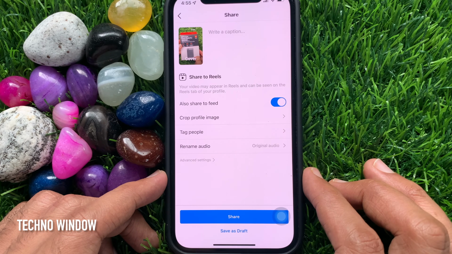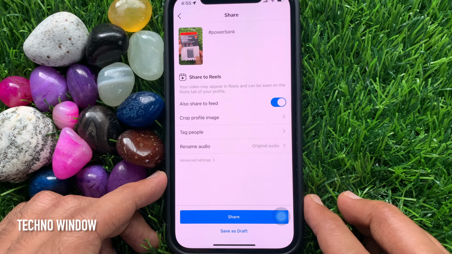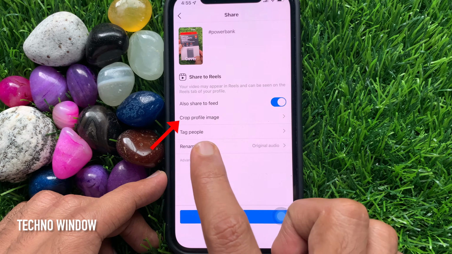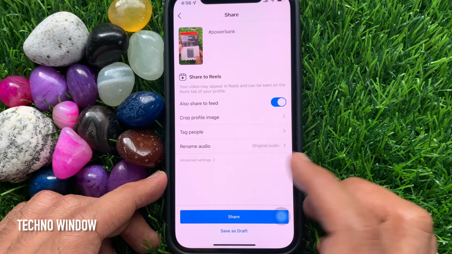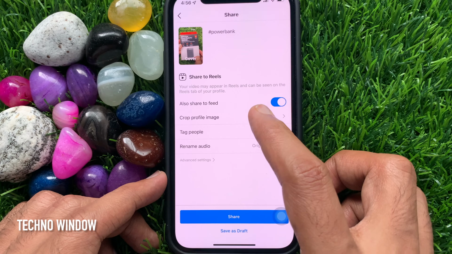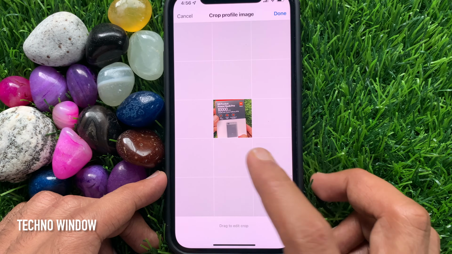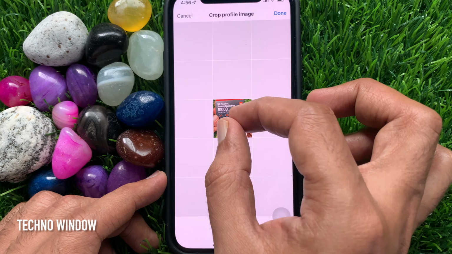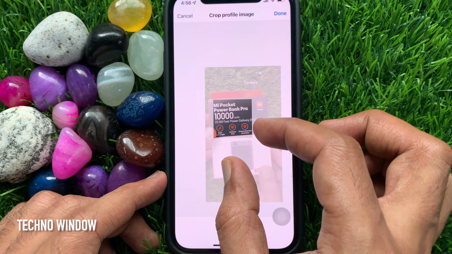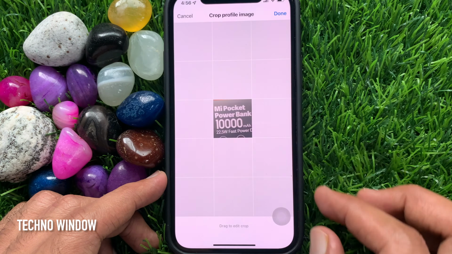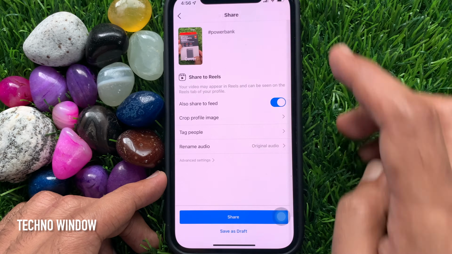Enter caption and hashtags. Here you will find a new option, crop profile image. Tap crop profile image. Now you can crop your reel's profile image. Using two fingers, you can crop profile image. When image cropped, tap done on top right.